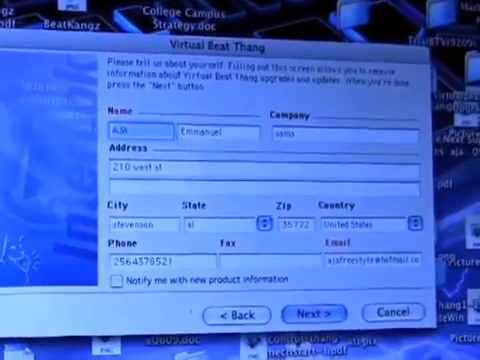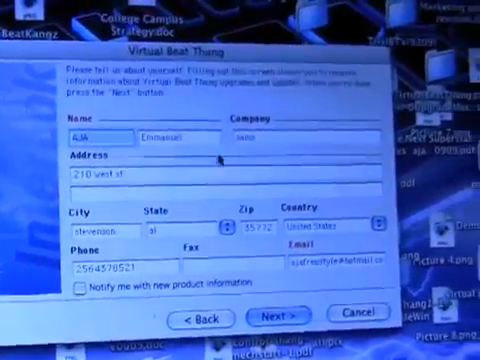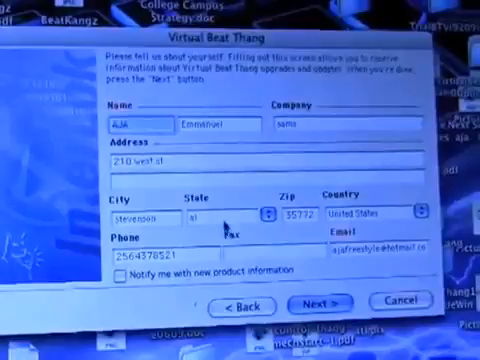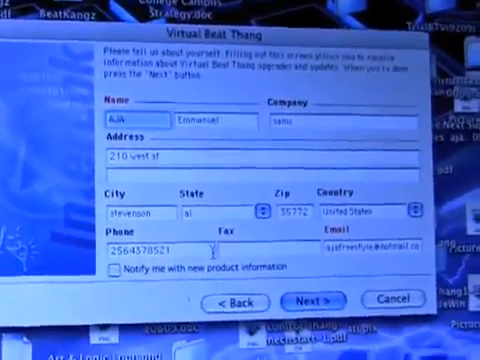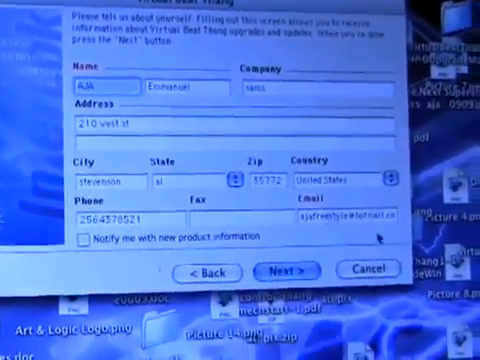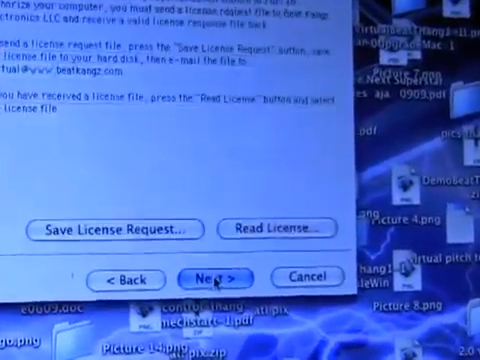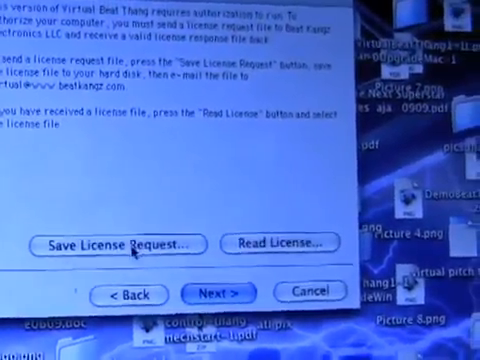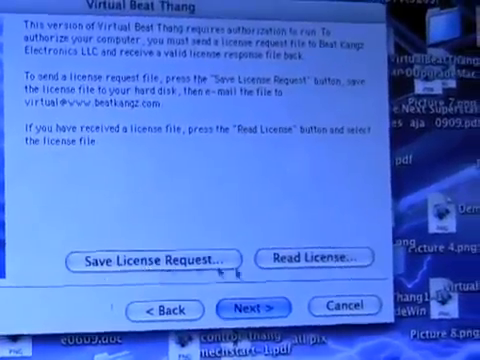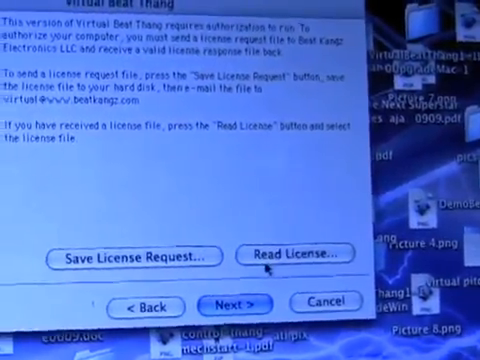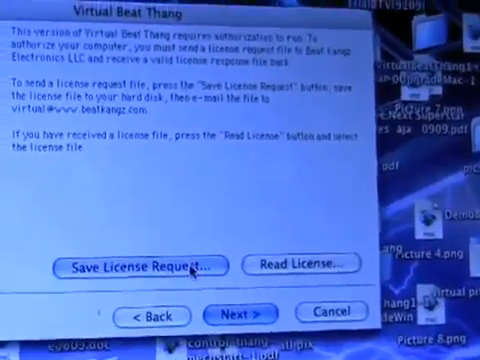Okay, so you just click the buy button, then you want to fill out your information, like put your name down, your address, all that kind of good stuff, state, zip code, phone number, but really mostly what we need is your name and your email address. Then click next, and you're gonna have 2 more buttons up there: save license request and read license request. Save license request is what you're trying to do, so you want to click that.